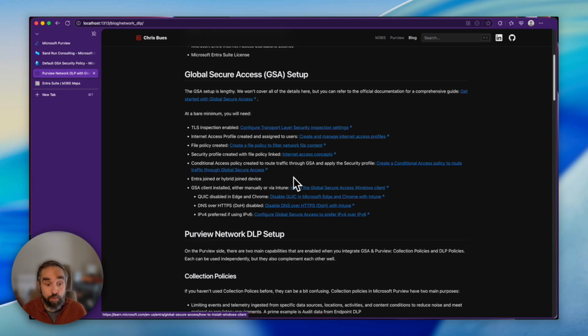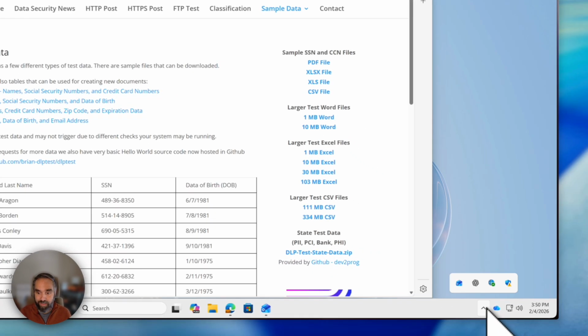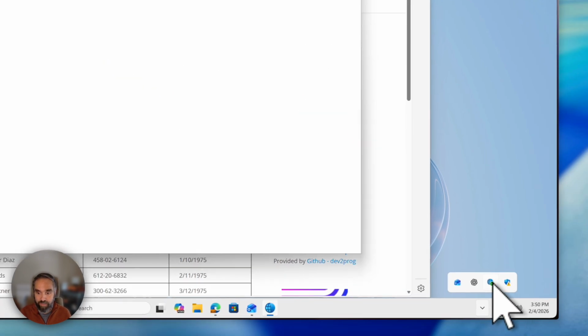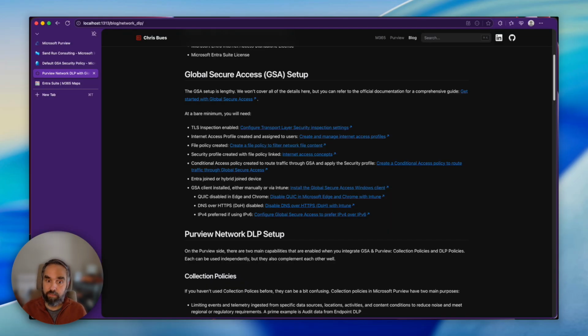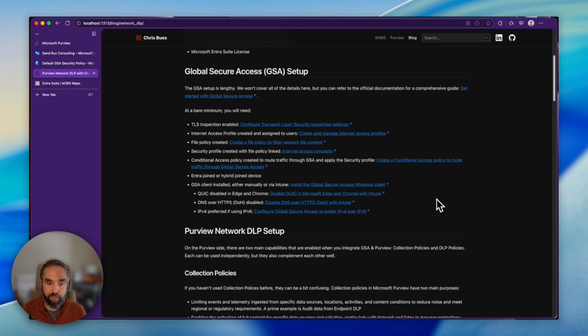So if you do all of that and you get to that point, you will wind up with a Windows machine with the GSA client connected. In my instance, I have all 3 channels connected, but what we're looking for is Internet right here. I'm signed in, it's authenticated, it's got a user context, it knows who I am, and therefore can apply different policies. It's funneling all of my traffic through this internet connection profile, unless it's M365 or Entra, and then doing file inspection based on the requirements that we put in the file policy.